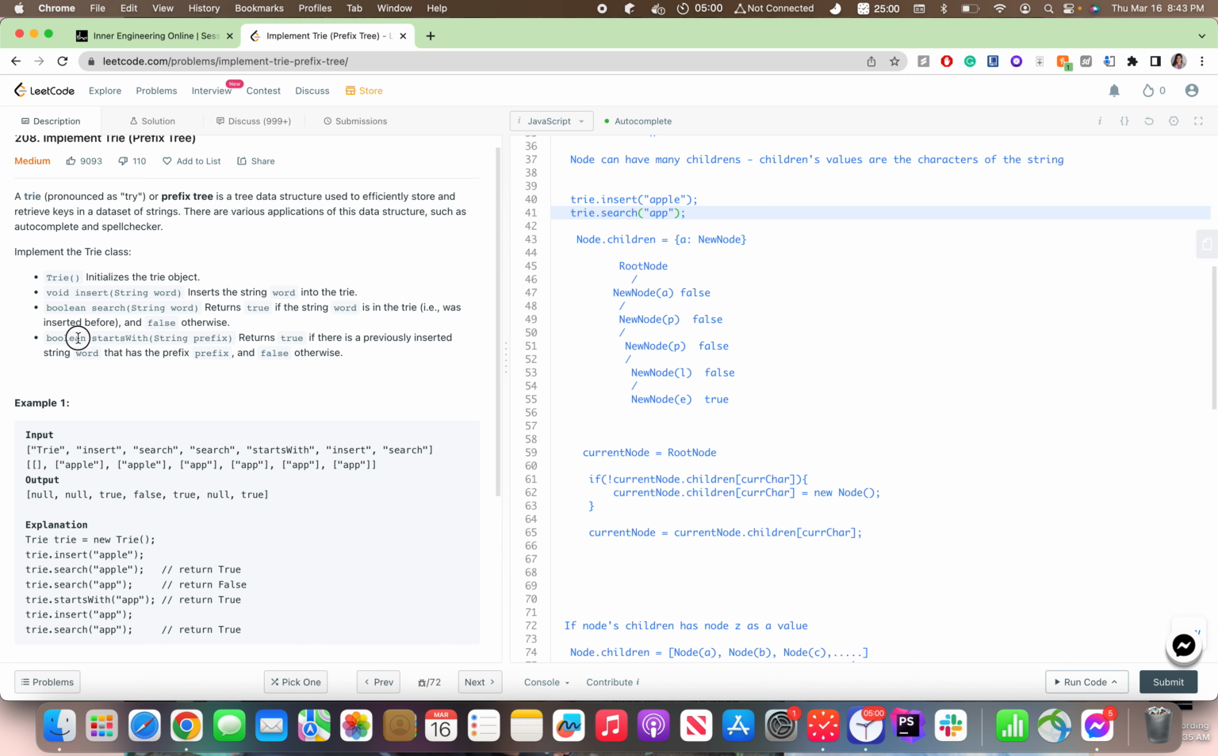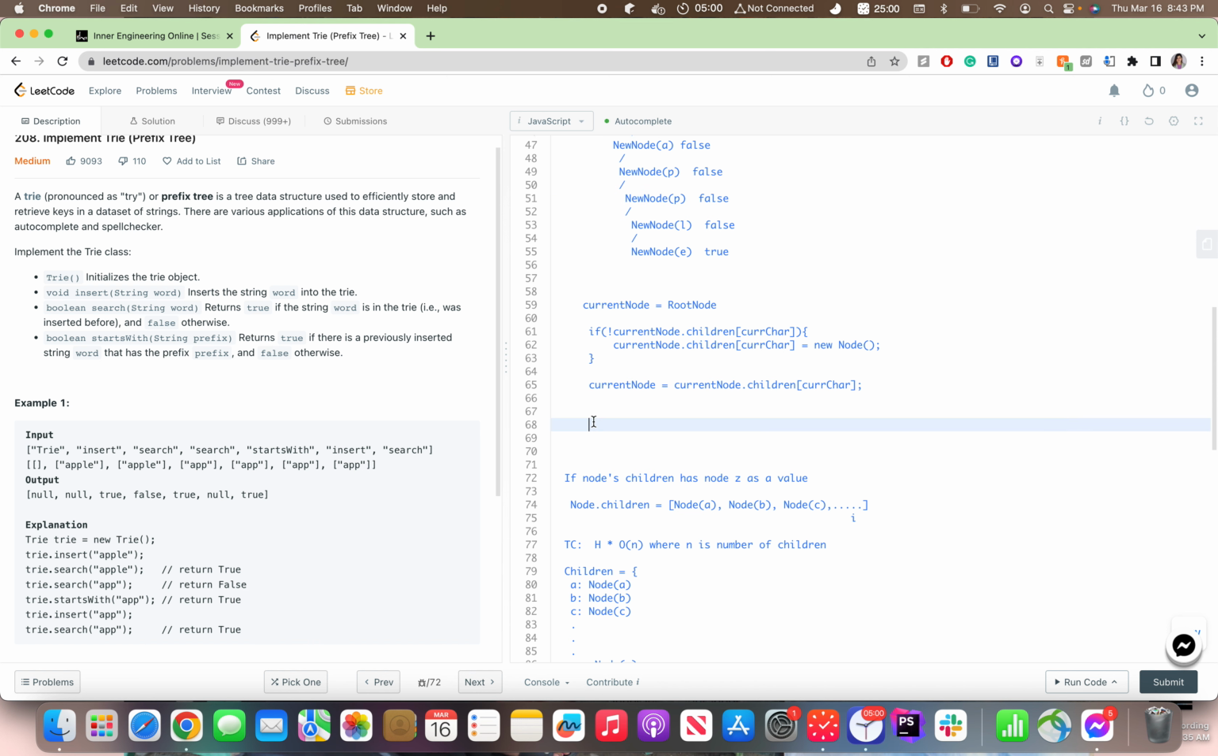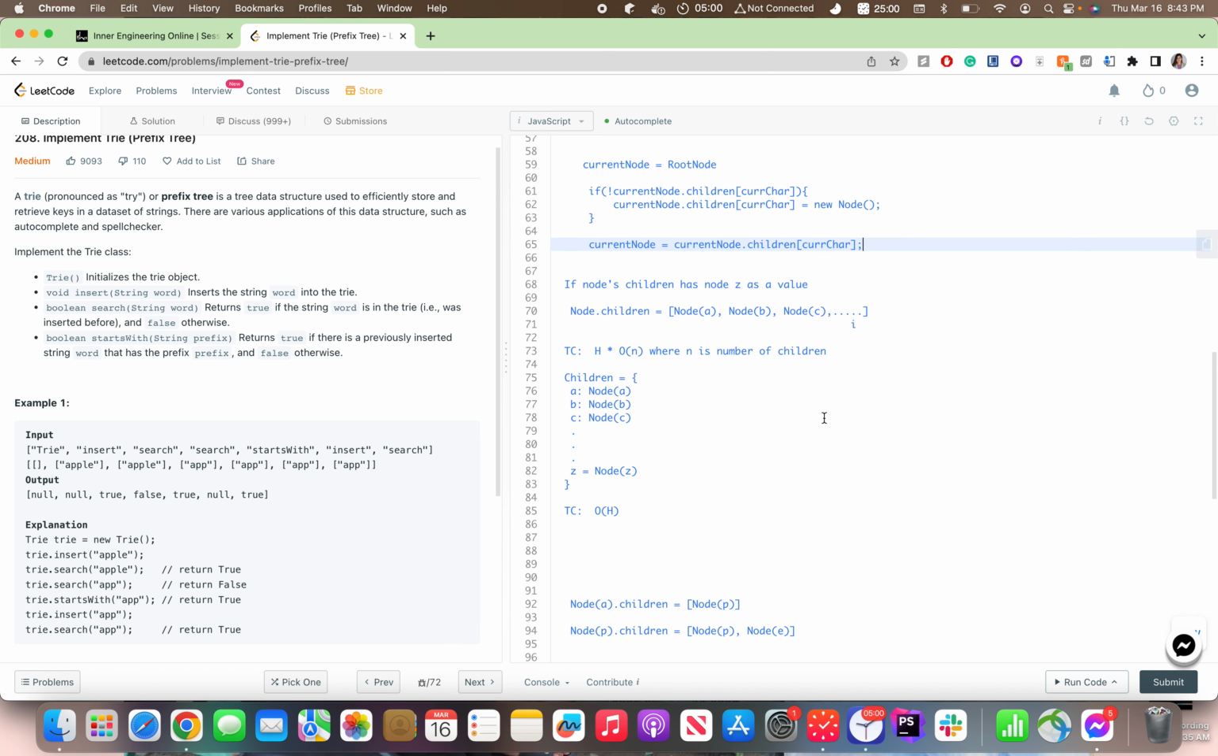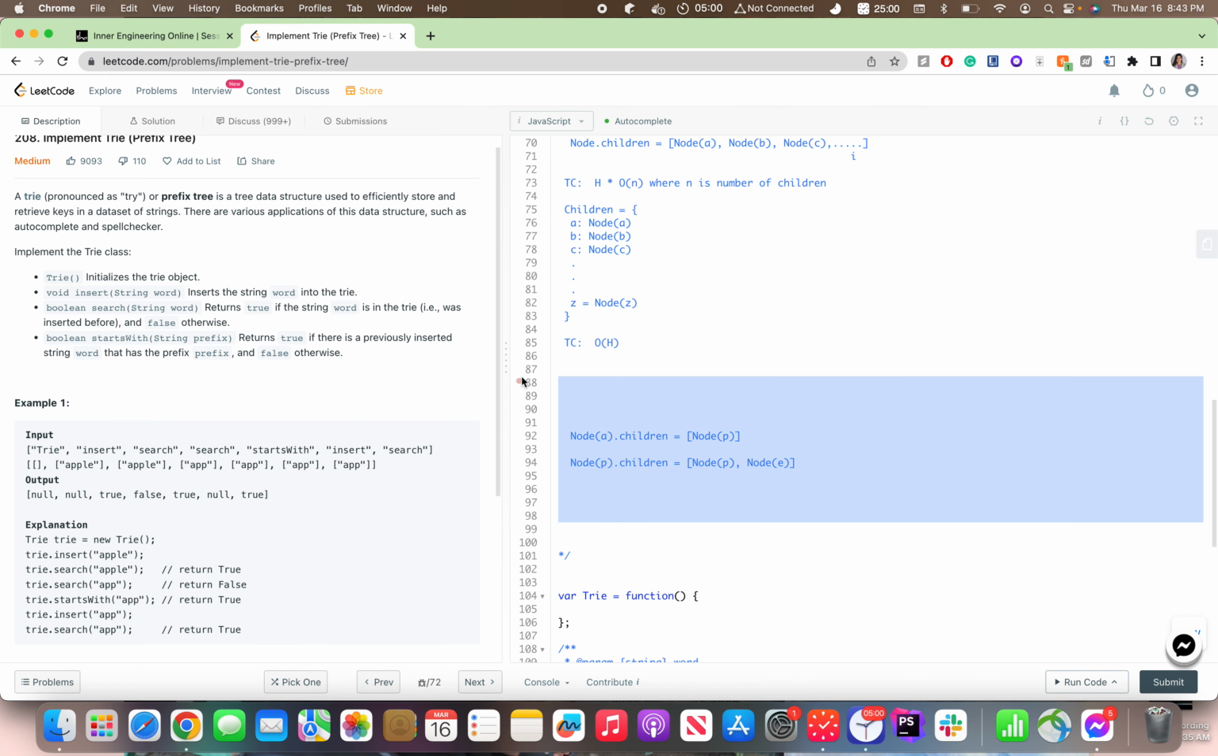And if I'm searching for starts with, then I don't even need to check for this value, I'll just return true. If this tree has app, then I would return true. I will not check for this value. Okay, I think if you are not clear, then you might be clear after I start writing code. So let's start writing code then.